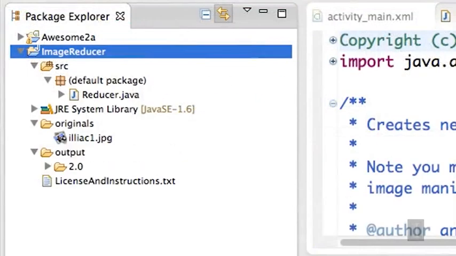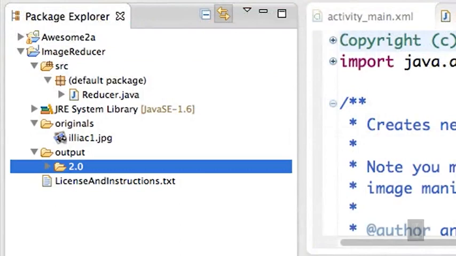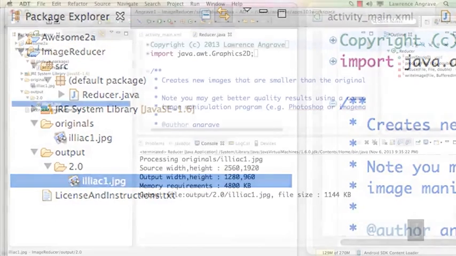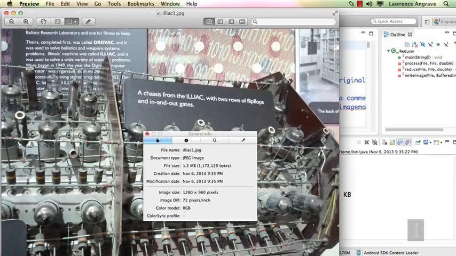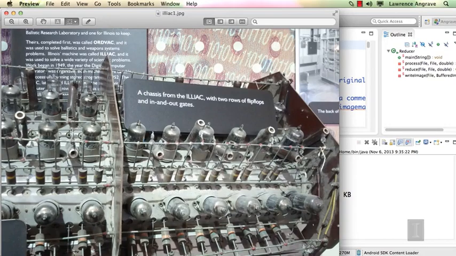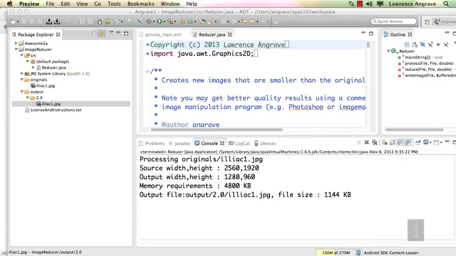And in the output, inside this 2.0, here's the image that has been halved. And if I open this now, there we go, you'll see its size is a little bit smaller. The file size will be smaller than 5 megabytes because the JPEG compression is a nifty way to compress images, so the size on the disk is smaller. Right, so yes, let's use that one.